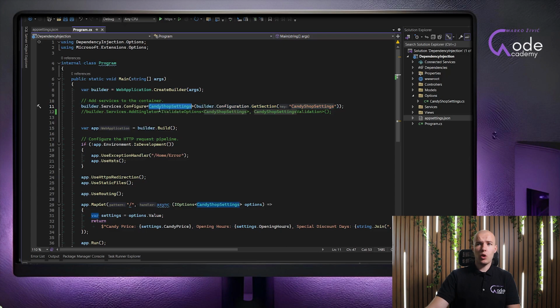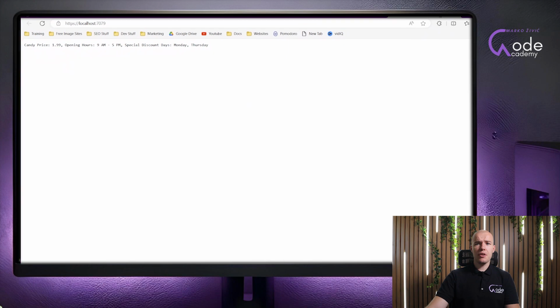And now basically what I want to do is just run our code, and as you can see right here, all of our configuration values are printed perfectly fine. This seems to be working as expected.